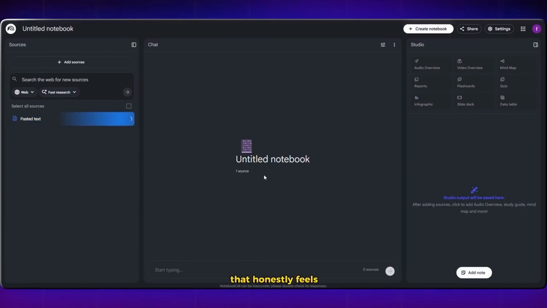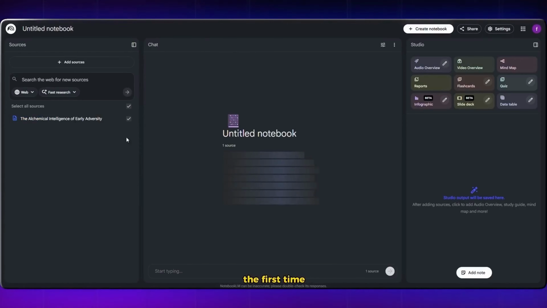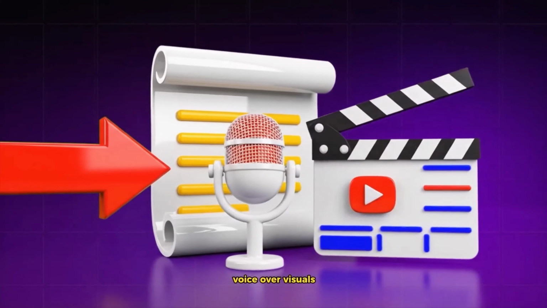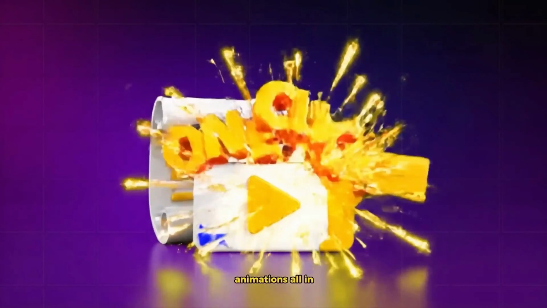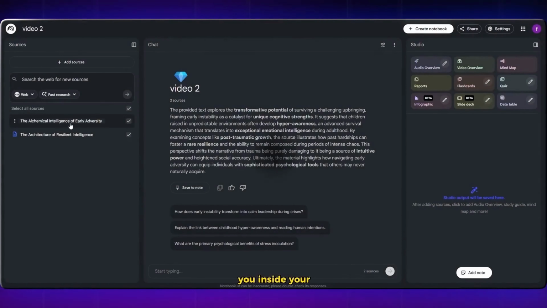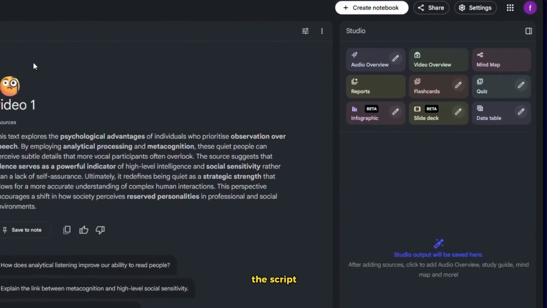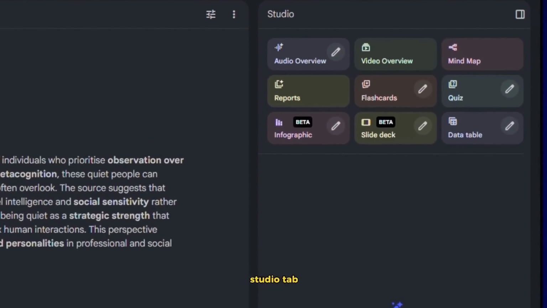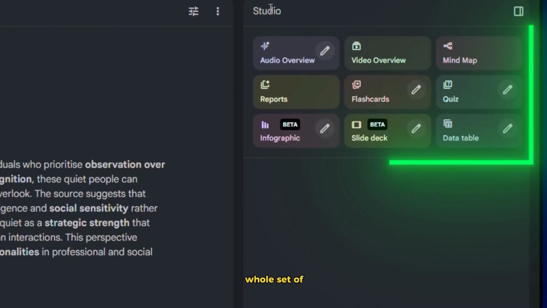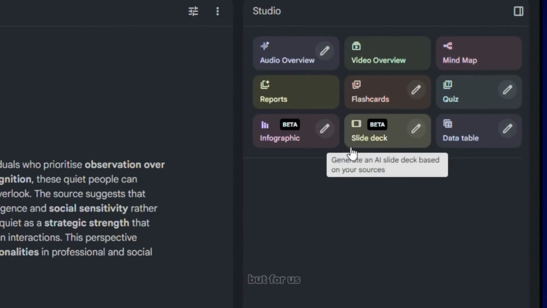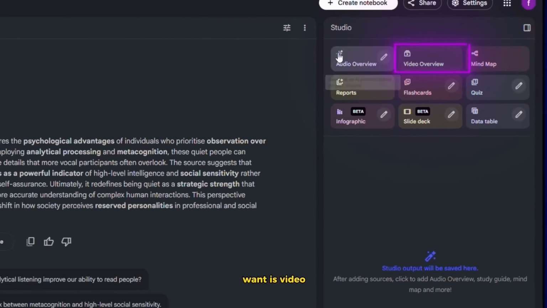Now here's the part that honestly feels a little magical the first time you do it. We're going to turn that script into a real video, voiceover, visuals, animations, all in one click. Let me show you. Inside your video-specific notebook, the one with the idea and the script, look for the Studio tab. You are going to see a whole set of output options: mind maps, study guides, quizzes, infographics, and slides. Many useful things. But for us, the one we want is video.